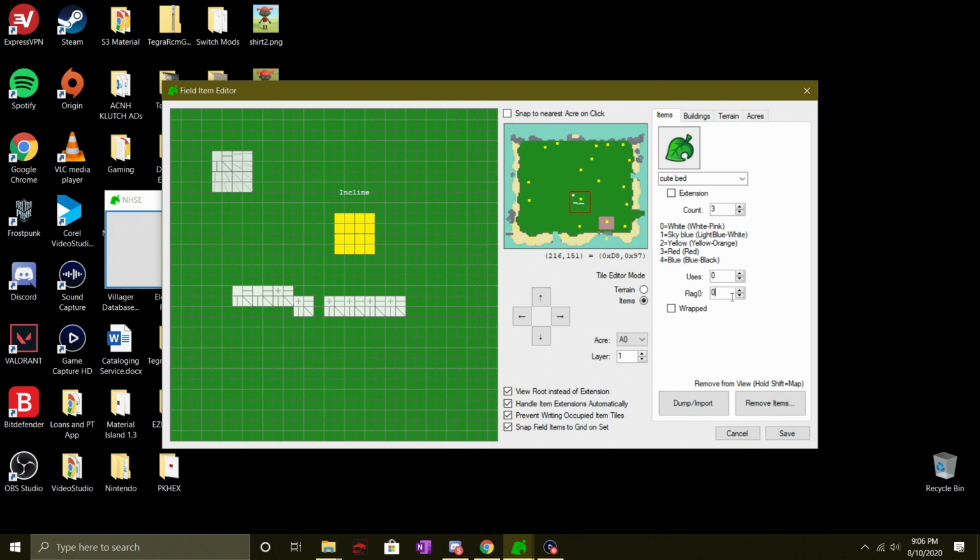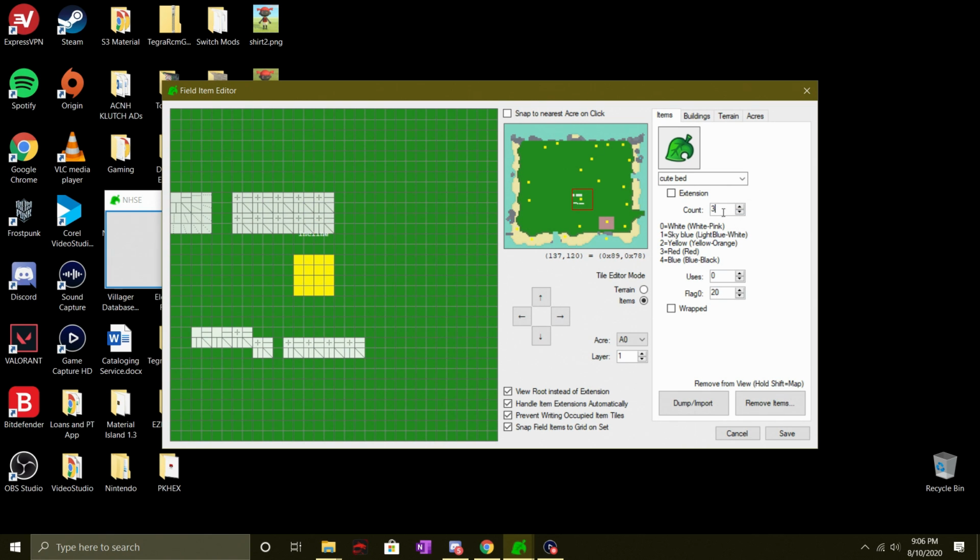But let's say you just want it as a dropped item. You change the flag to 20, and then you do the same thing. And now it's the leaf version of the item. That's how you have a dropped item on your island instead of a placed one.